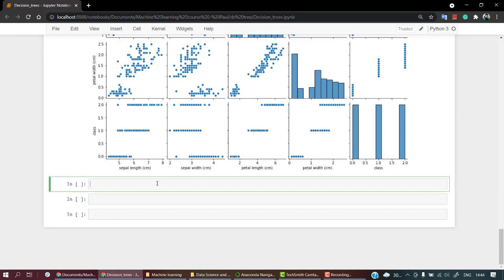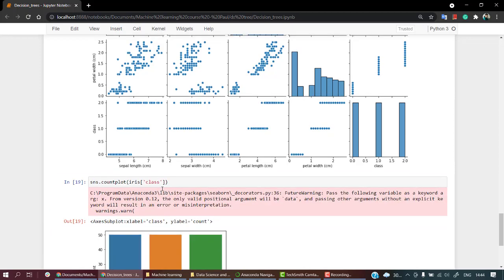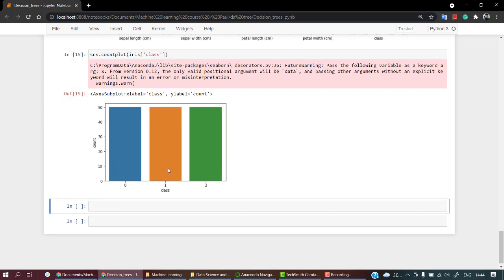Let's look into how many values we have for each and every class, so that it is not an imbalanced data set. So sns.countplot, let's pass iris, and we will do class. We have 50 points for each one of the classes, so this is not an imbalanced data set. So we should be getting really good values for this data set.